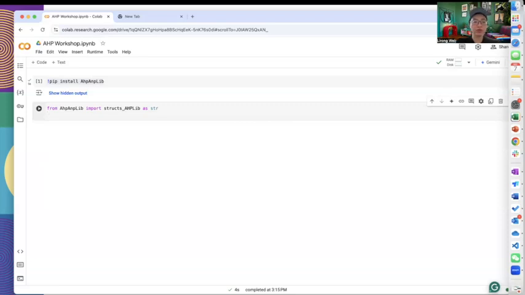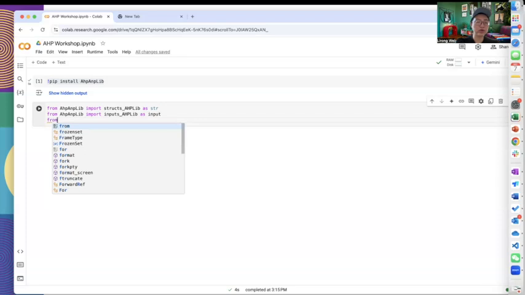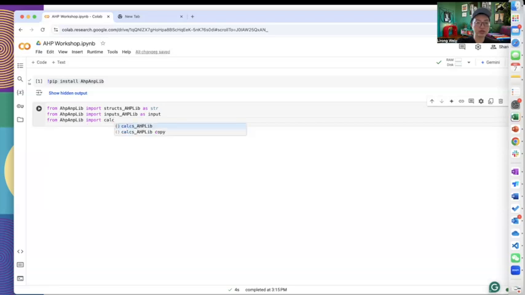The second one is inputs. It will handle file input and output, like Excel files and text files. So we will import inputs with auto-completion, and give it a short name, input. And then the last one we will use in the AHP model is calculations. As the name says, we will use this module to do calculation. So we import calculations from AhpLib as calc.